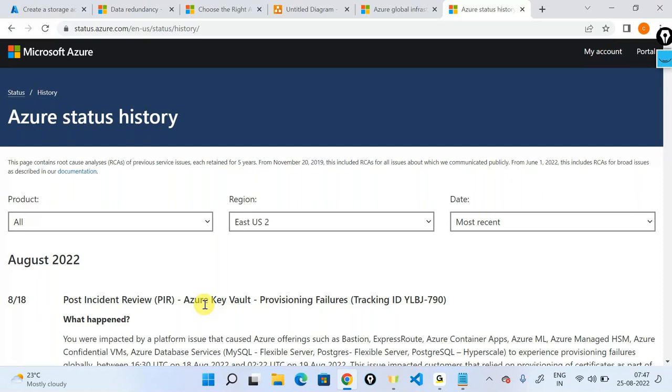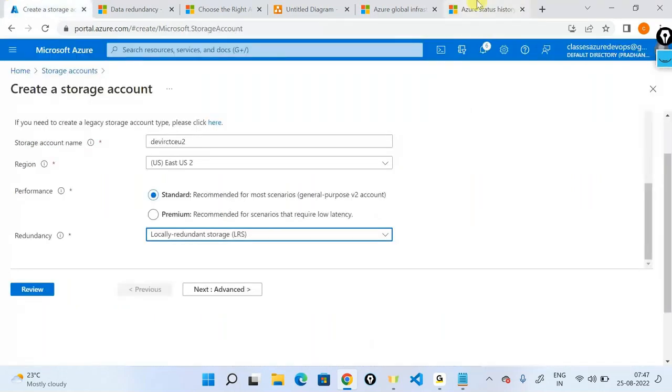Earlier, we did not have an option called GZRS. This is an option that was introduced in 2021. Before that, we only had GRS out there, so we usually went for GRS as such. Again, the cost is something that you also need to look at.